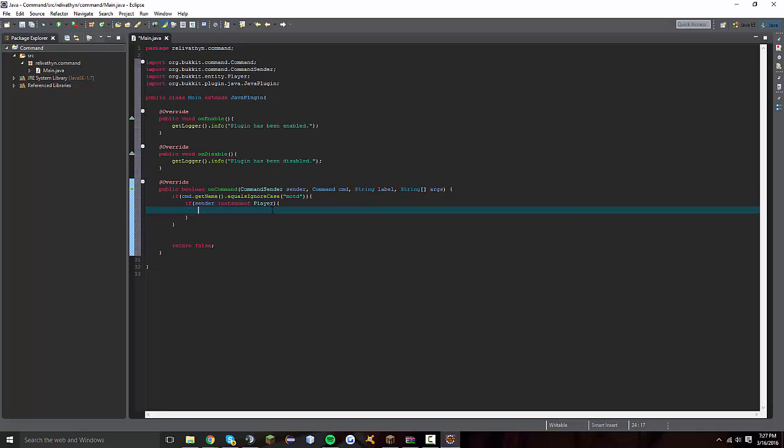So if they are a player, we're going to want to do Player p equals (Player) sender, which basically means the player is the sender. Yeah, it's just defining it. You can't have a player if the console is sending the command. That's why we made sure that they are an instance of an in-game player.